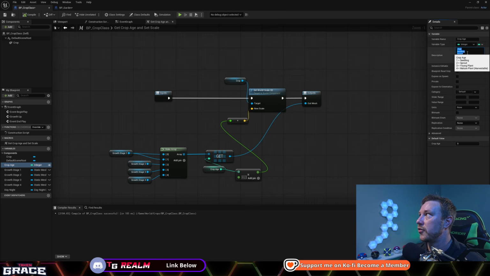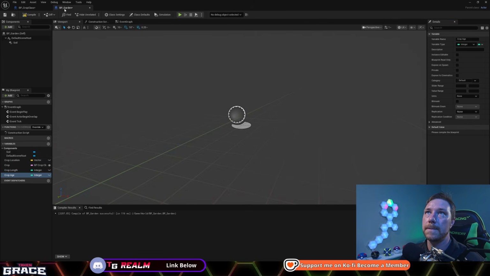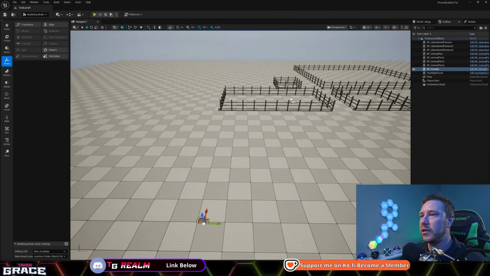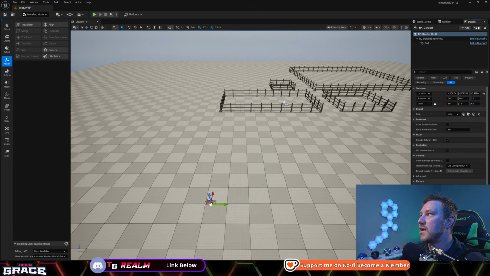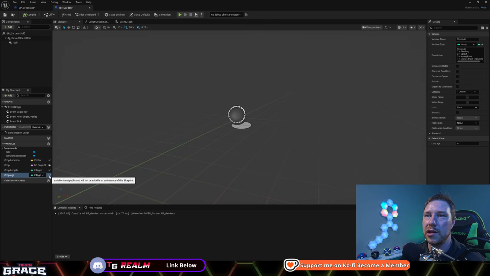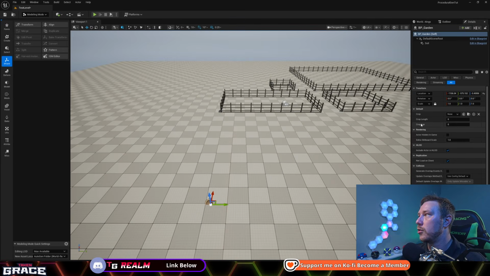Okay, we are going to go back in here to crop class, click on crop age, and just copy this description for this crop age. So we're going to hit compile, and now when we drag our gardens out, we don't have anything in here yet, but we can go to the details. So we're going to make that instance editable here, crop age and crop length, both instance editable. Now we can roll over crop age and it tells us.